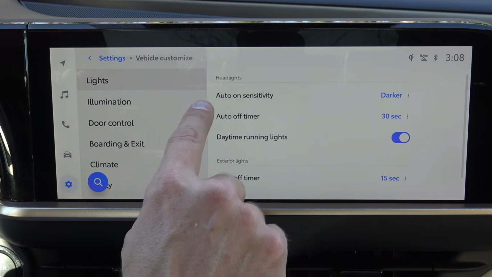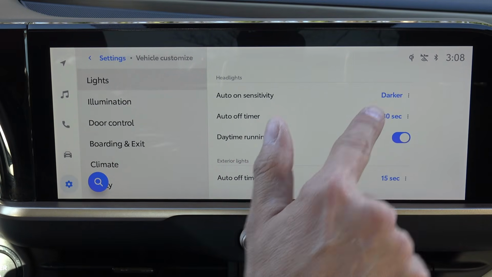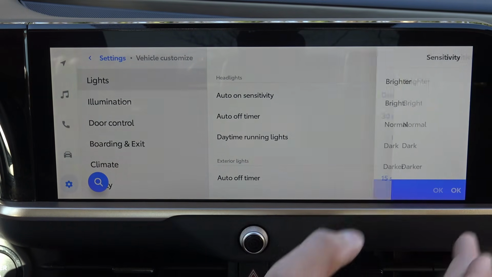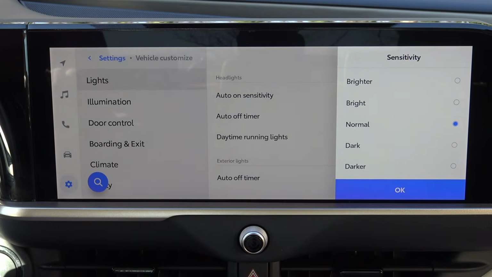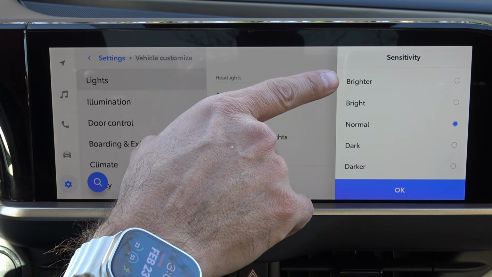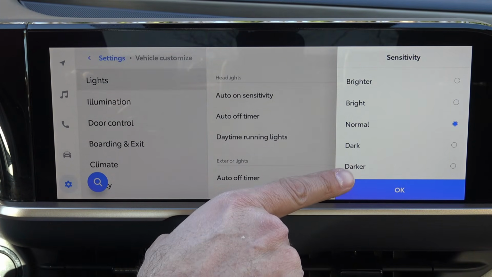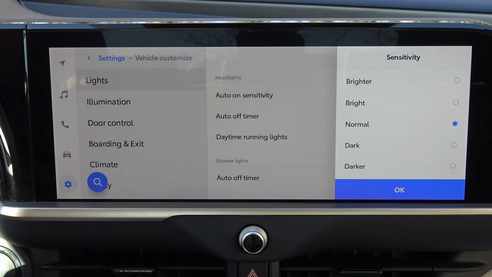Within that, you can see auto on sensitivity. In the proper setting, the headlights will turn on automatically as the sun is going down. You can see this one is set to darker. I actually prefer normal. The way to think of this is this will allow your headlights to cut on sooner as the sun is going down, and this will wait a while for the headlights to cut on automatically as the sun is going down.